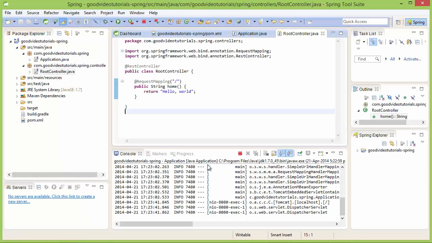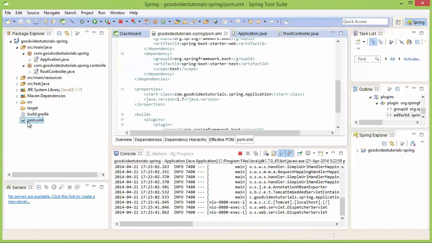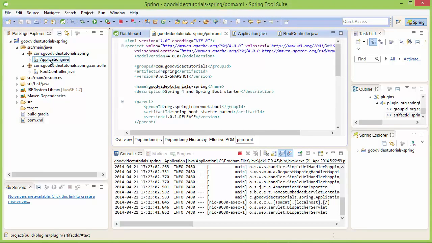The second option will be to create a standard Maven project. Anyway, as I told you, what we are actually creating is nothing but a standard Maven project. So creating a standard Maven project will be an option in any IDE, and then after creating that standard Maven project, you make your pom.xml file as you saw here, and write the application class and the root controller class, and then you are done.